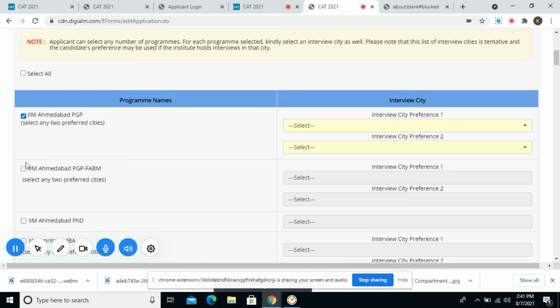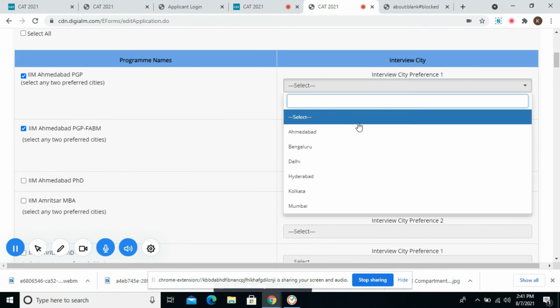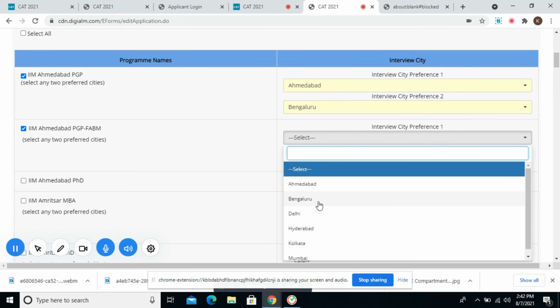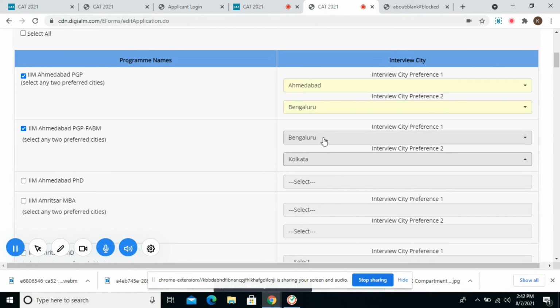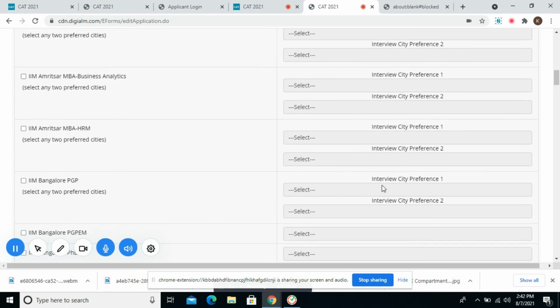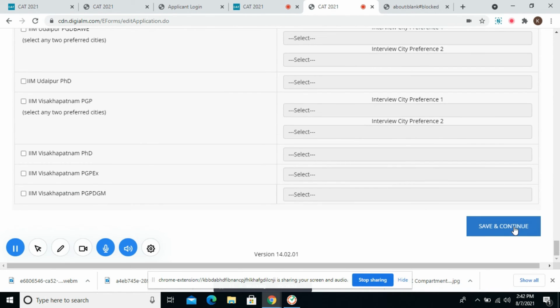So I will choose IIM Ahmedabad PGP, and the second option along with the cities wherein I want to appear for interview in. You cannot select one city twice. So select four different options. Click on save and continue again. Your data has been saved successfully.